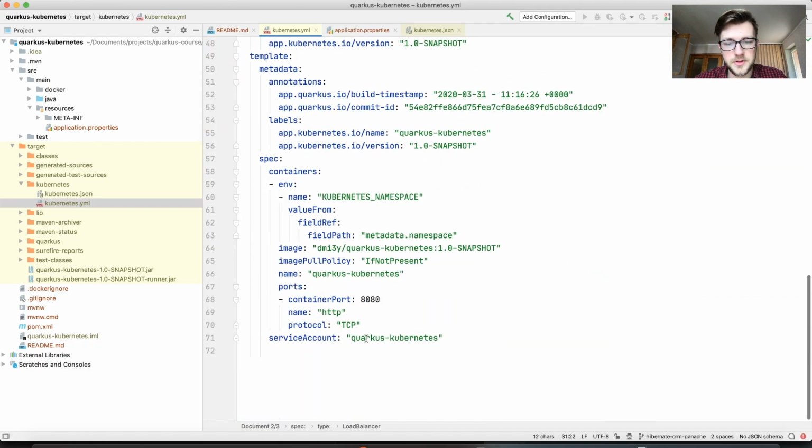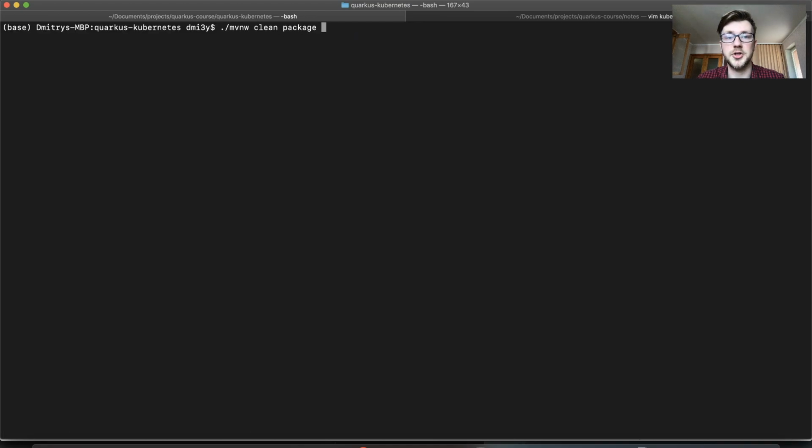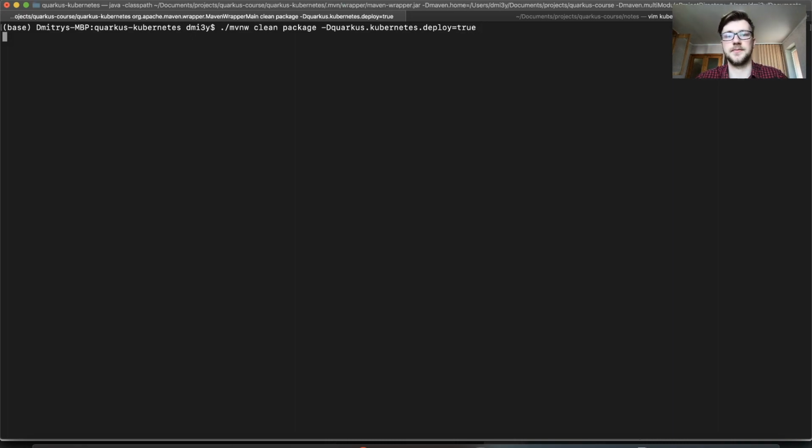And in deployment, I don't remember. Yeah, so we changed the image pull policy to if not present. That's exactly what we need. So everything else goes as magic. You just go to the terminal and call this maven clean package with one additional parameter called -Dquarkus.kubernetes.deploy=true. That's it. You don't need to do anything else.